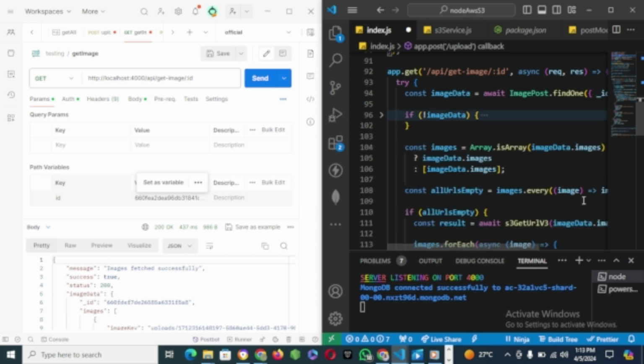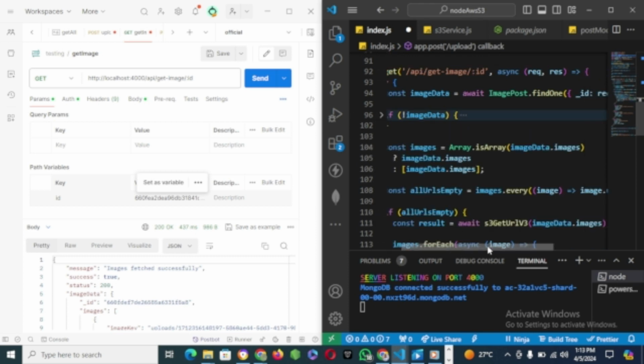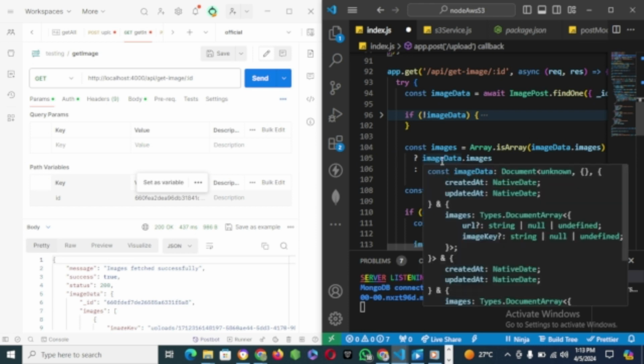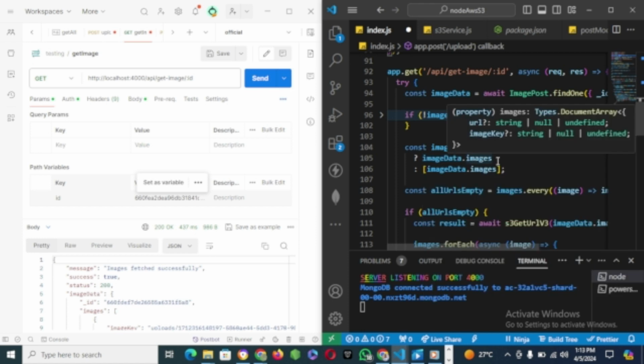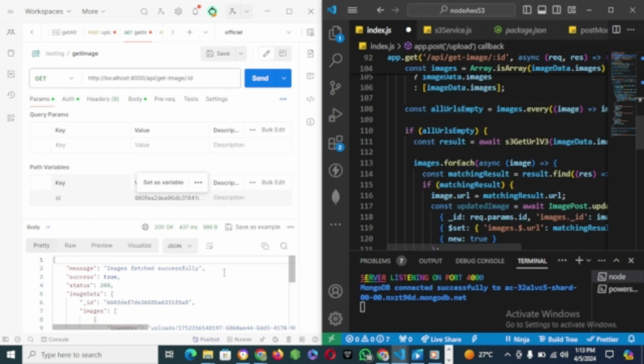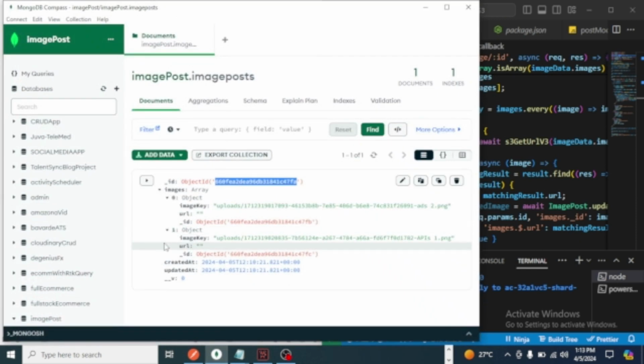So if I can find the image, I will check if the image is an array. If it's an array, I will come back with image data dot images, and if it's not an array, I will turn it into an array with this one. So after turning it into an array, now I want to check if this particular place, let me show it.